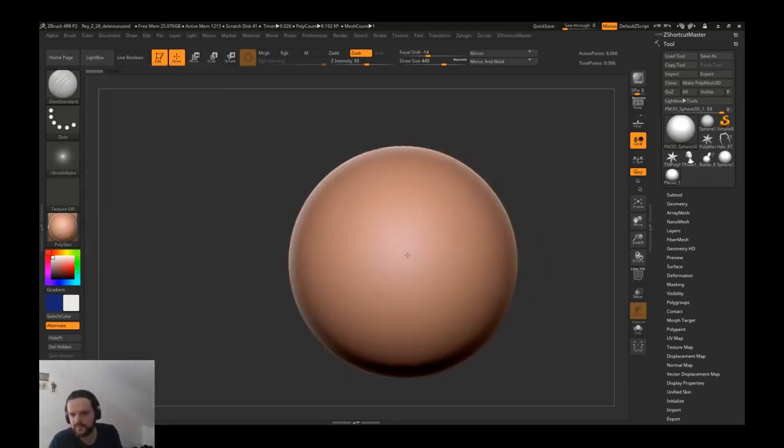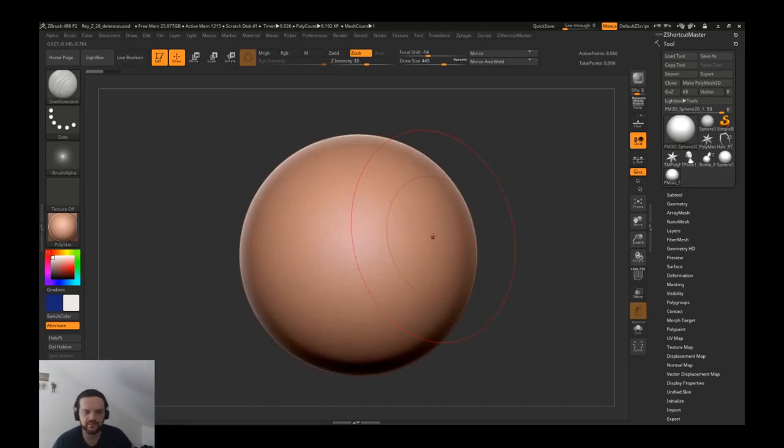So I have ZBrush open here, and this is the main software that I will use to do the demonstration. And I also want to note that I will be using a tablet for the sculpting. This is my box, so you know which one I'm using. It's the Huion, the H610 Pro.